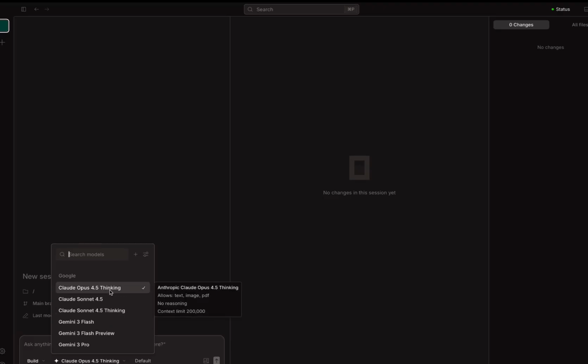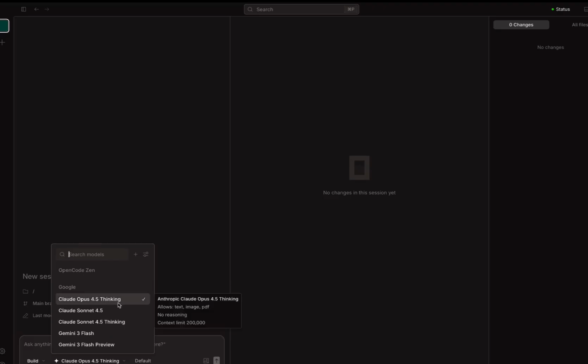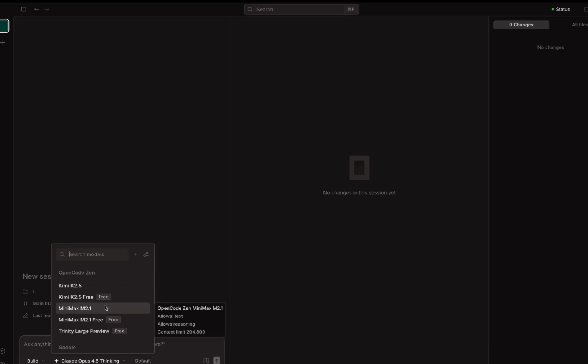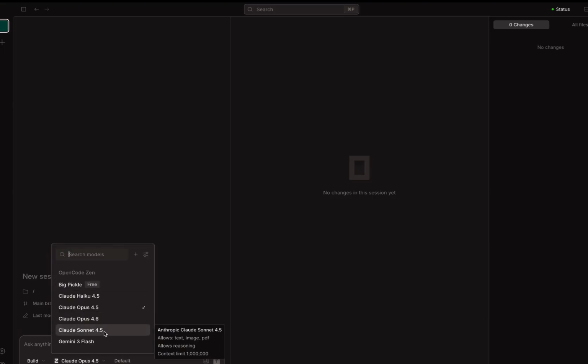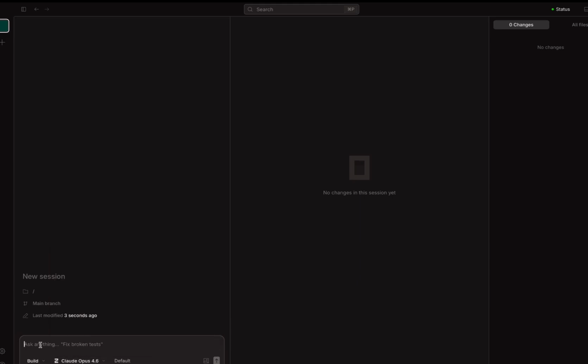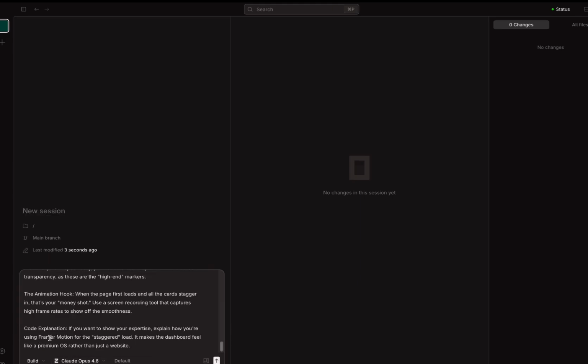So I'm going to use, let's say, Opus 4.5 Thinking. You can use Opus 4.5 Thinking, or you can come and just use the Claude Opus 4.5, which is not thinking. For the sake of not using too much of my credits, I'll just use this, which is open to all of us. Claude 4.5 Opus. Or let me use Claude 4.6. And then I'm going to paste that prompt here. And I'm going to hit run.